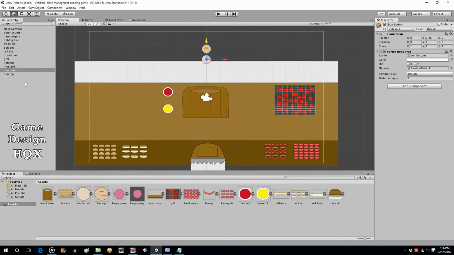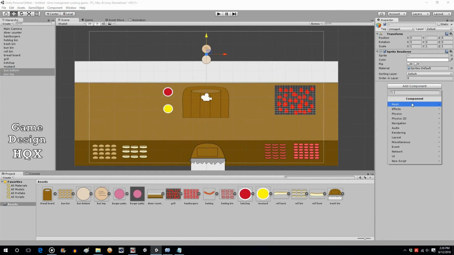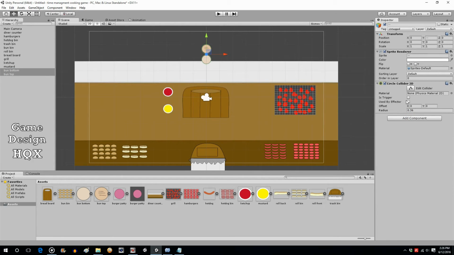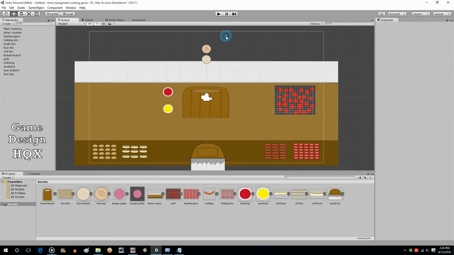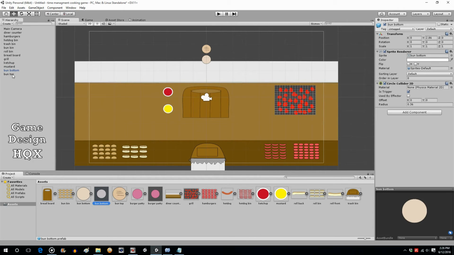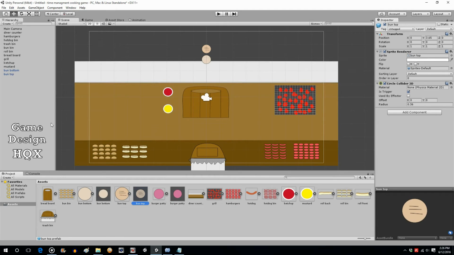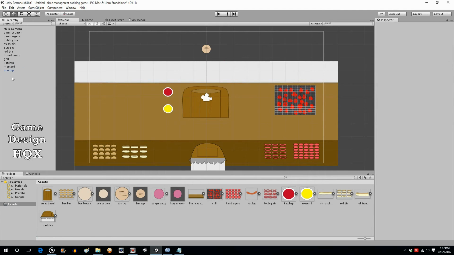Now, so we have the bun, bottom, and top. So let's just highlight both of those. Add component, physics 2D, circle colliders, and we'll make them triggers. So we can take both of those, drag and drop them into our asset area, and now we can delete them. So that's our first and second prefabs we've made.